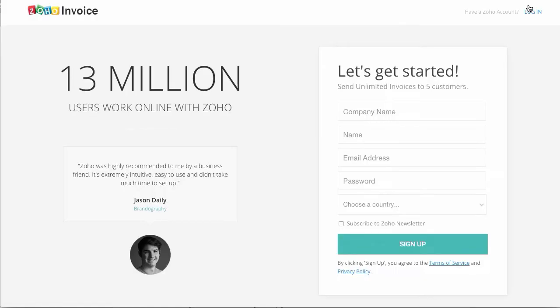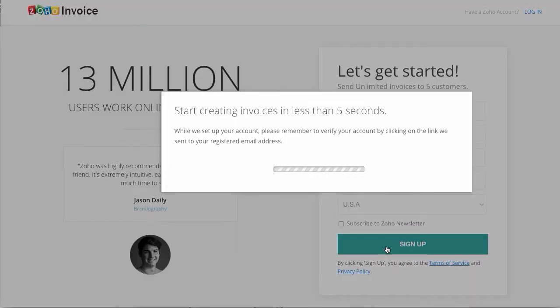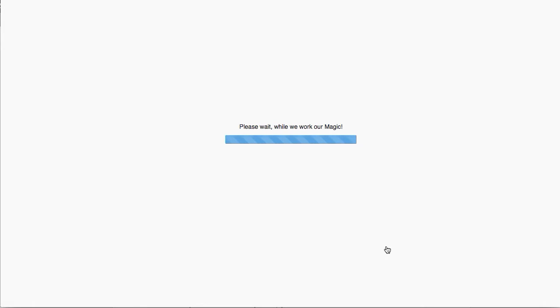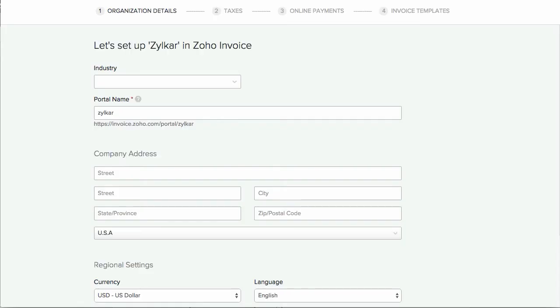The sign up form needs to be filled with your company name, your name, email address, password for your account, and select the country of your residence from the drop-down. Click on Sign Up to quickly set up your account. Please note, you will receive an email to confirm your registration with Zoho.